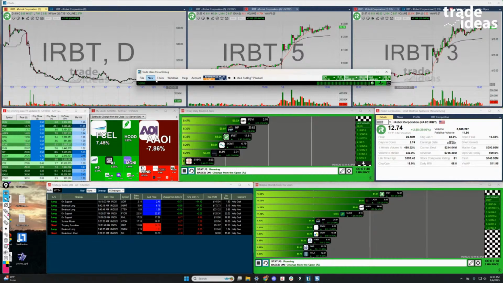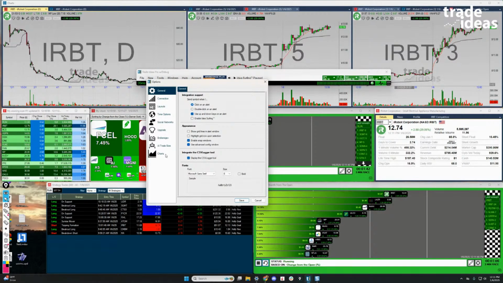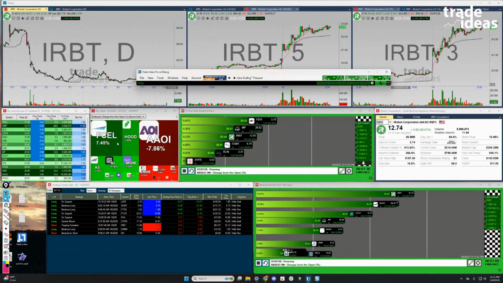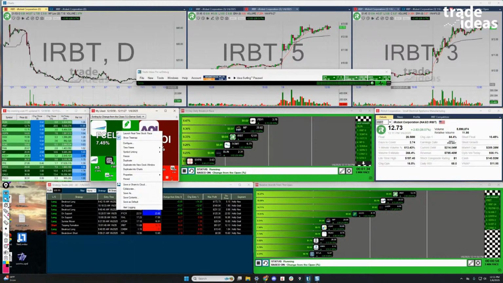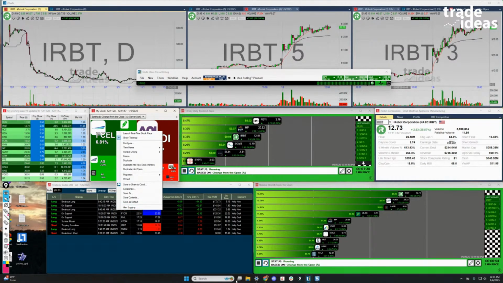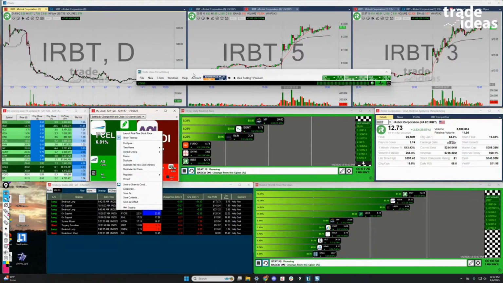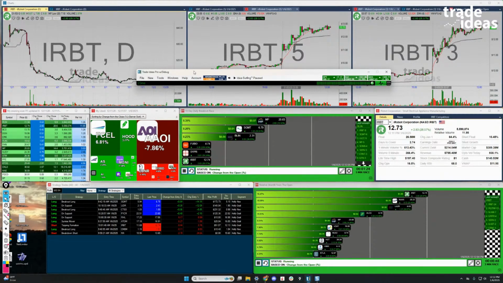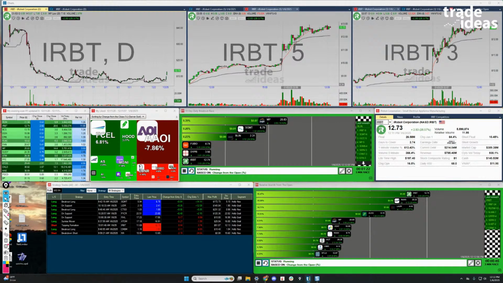You can enable that by going to Tools, Options, under General, Display CSV Logger tool, and then any scan that allows for it, you could right click and click the alert logging, and that'll save you a CSV file inside your Trade Ideas Pro folder on your desktop there. But that's it for the CSV logging that we have.